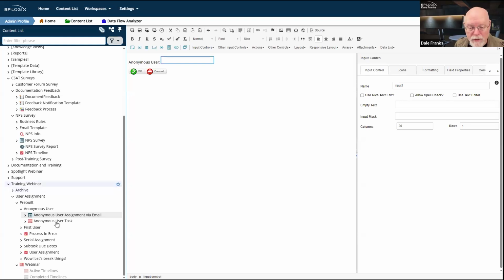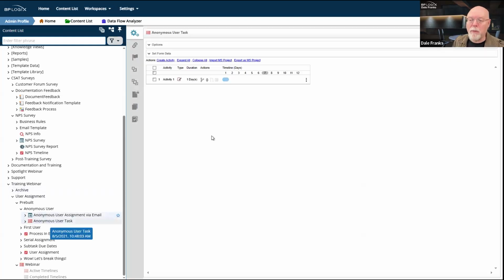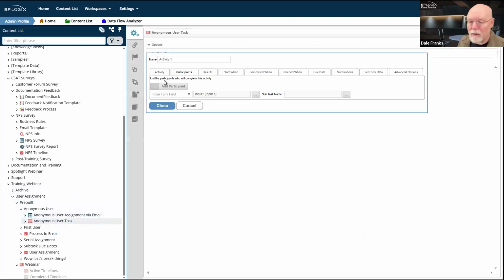So far, so good. So in my process timeline, we're going to activity 1. It is set from form field. And of course, I have my badly named input 1 form field. That is the user to which this is going to be assigned. Now, this field is just going to be an email address. It's not any real user. It's just an email address because the user is unauthenticated.